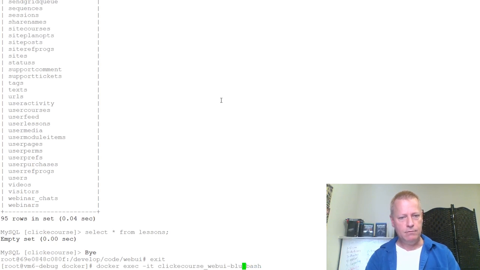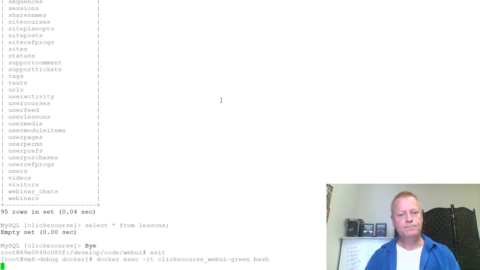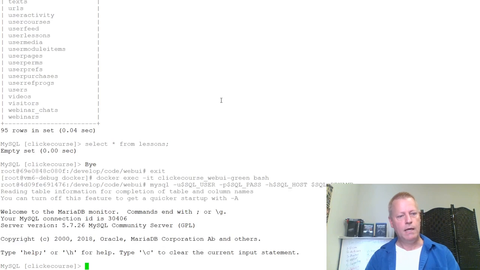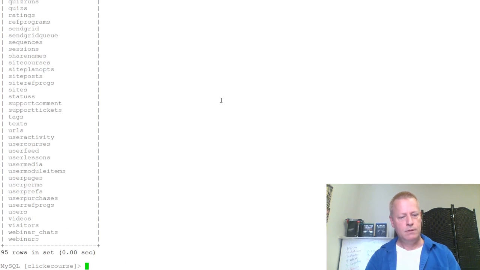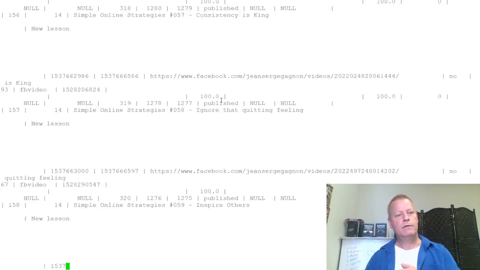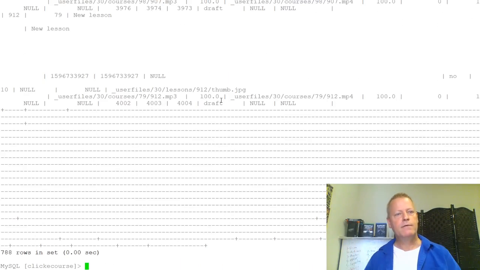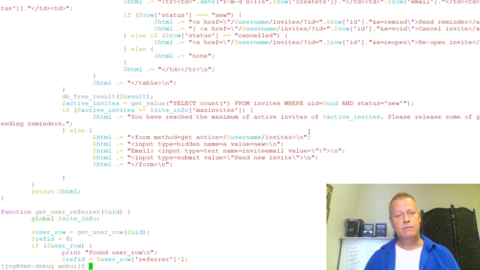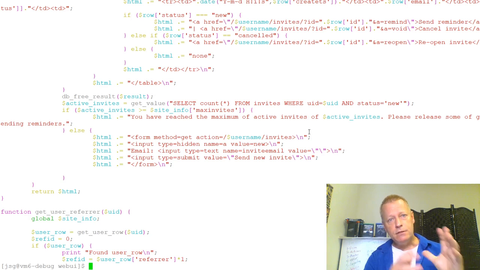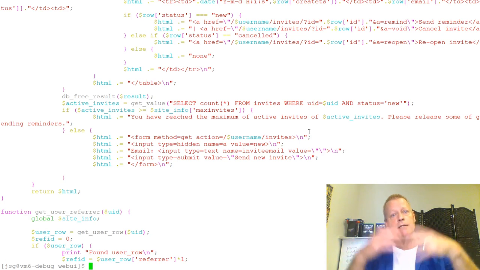I'm in green now. Green is alive. And show tables. Select star from lessons. Right, so now you see all the lessons, all the data for the lessons, right? What the URL is, the files, all this information is in the database. So there's a database, there's the code, and then there's the server. And then there's the whole putting it all together, right?